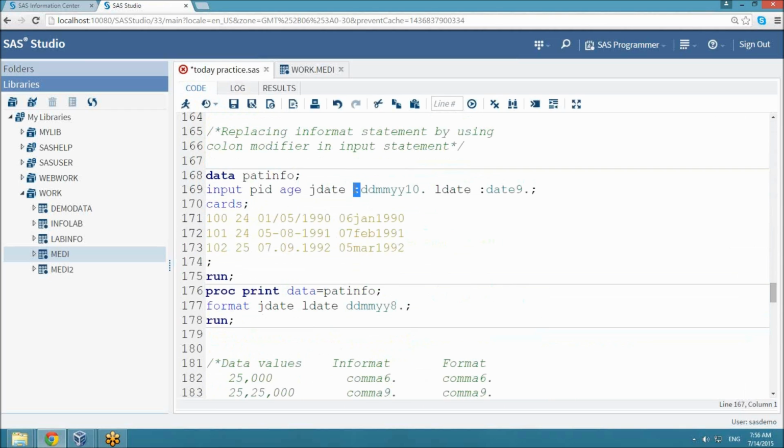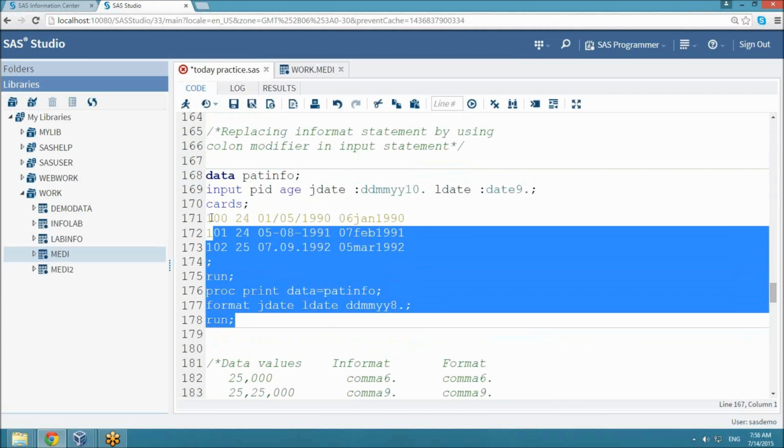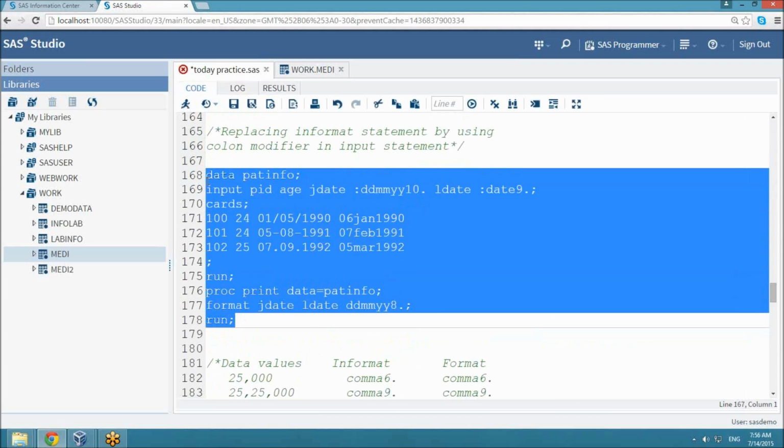We are finishing off. JDate will be the colon with DDMMYY10 dot. LDate with colon with date9 dot format. So that means the informat statement is finished in the input statement itself. This is a bit of an advantage over our existing one. If you want, you can write it like this also. In place of the informat statement, you can write the colon modifier, but the remaining program will be the same. There is no change.